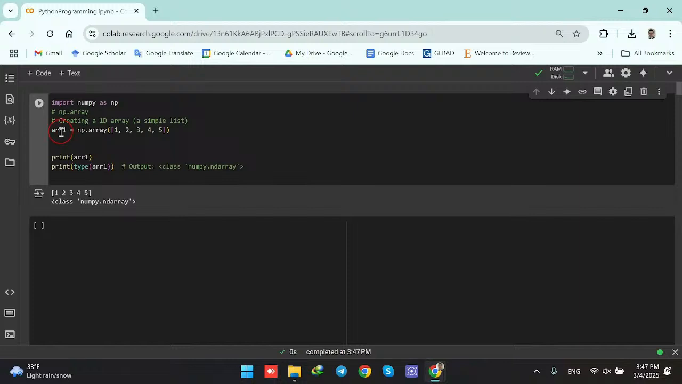In order to print the elements that are inside my array1, I use the print function, and inside parentheses, I write down the name of my array. This is why we see 1 to 5 here in the output, representing the numbers of my array.